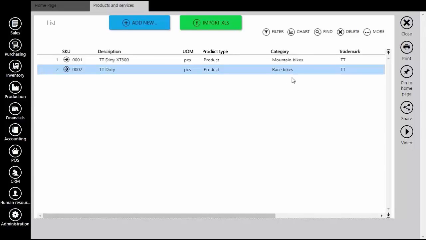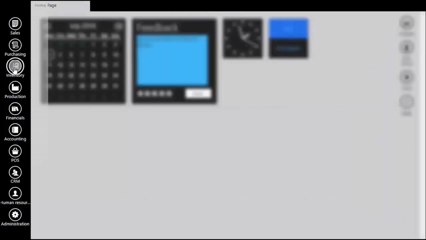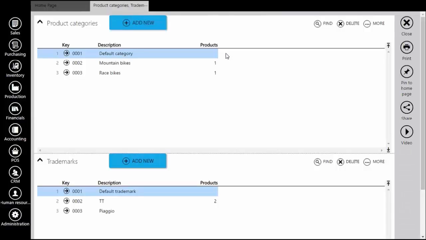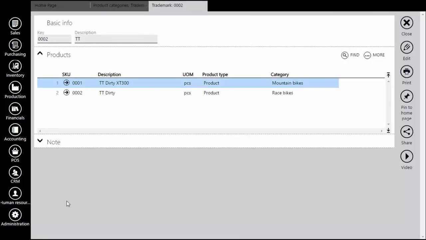In the list, you can see which product is assigned to which category and trademark. If we go back to product categories and trademarks, we will see how many items belong to a certain category and trademark. And, by activating a certain trademark or category, we will see the list of items that belong to that trademark or category.